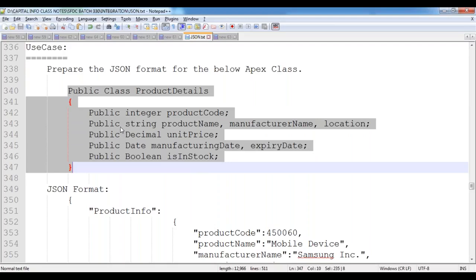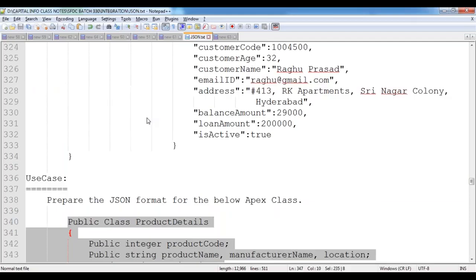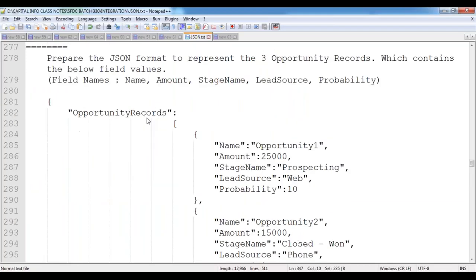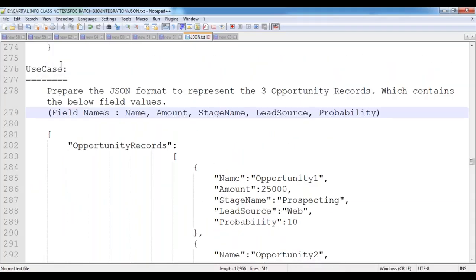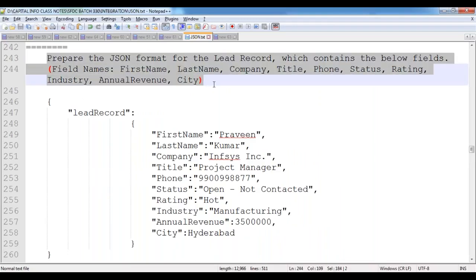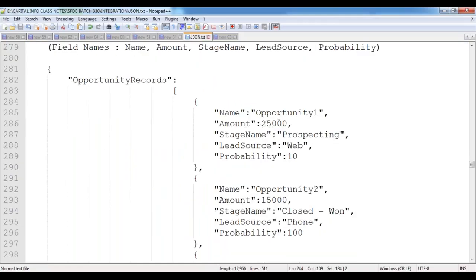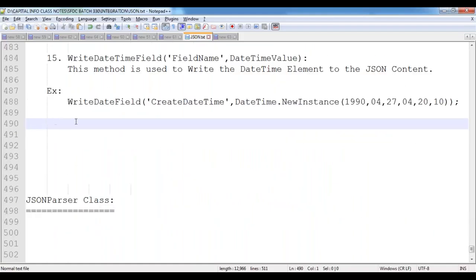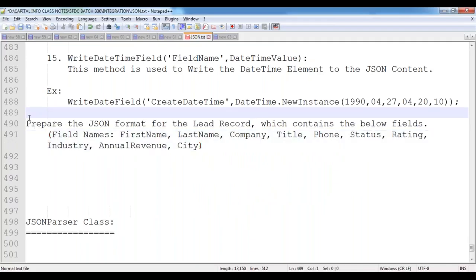Take this class. So this is the class over here. Take this class, or it may be record also. Let me take a record also. For example, this is my account record. So I want to prepare the record for the JSON format. Let me take this example. Take a small list.